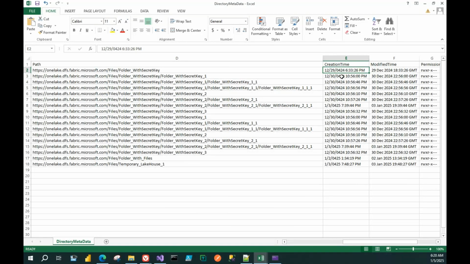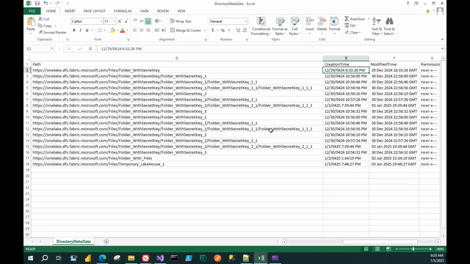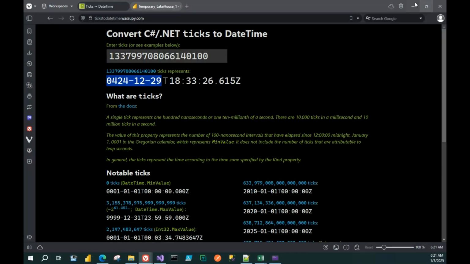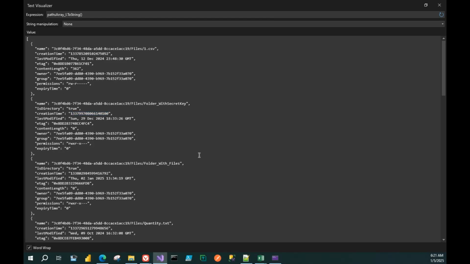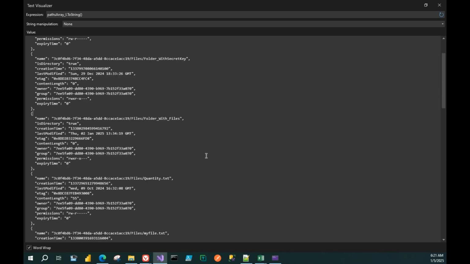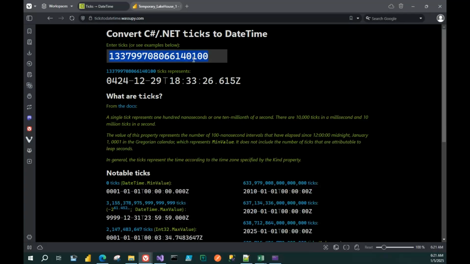and that was for folder_with_secret, which is this, right? 12290424. 12290424. So somehow there is some issue with the text that's written from the metadata response. I'm not sure how to handle this because the ticks themselves are incorrect. The values of the ticks themselves are incorrect. It's like some weird year part.